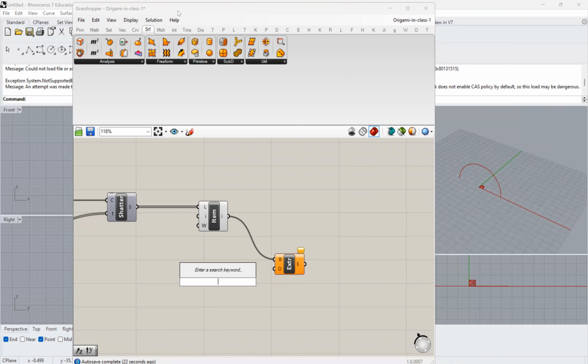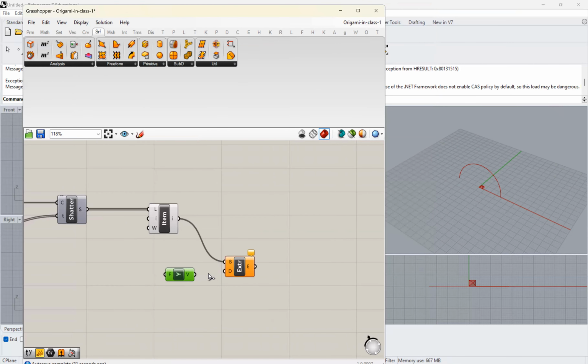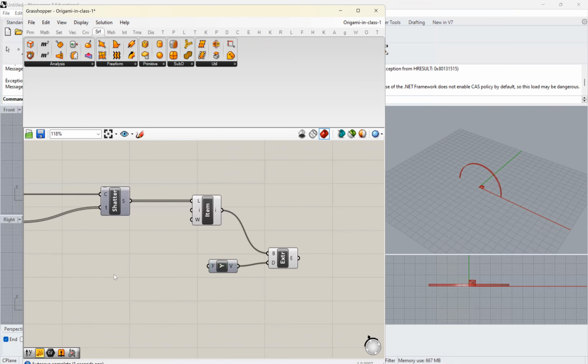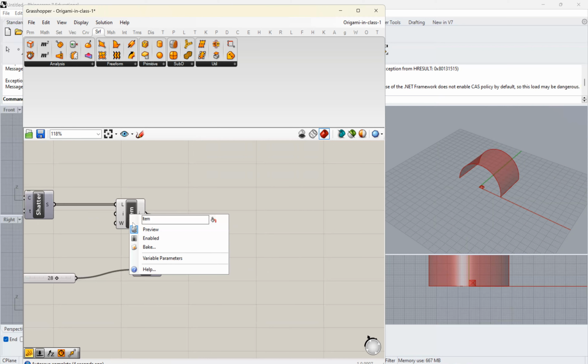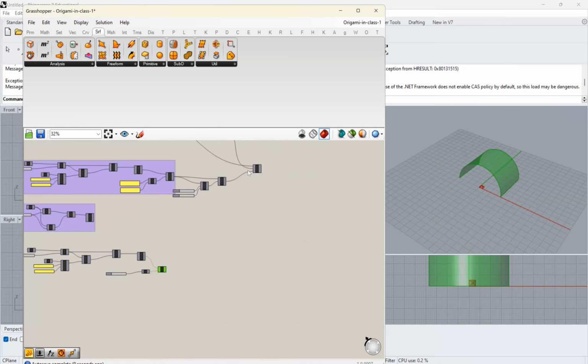It will be along the y component. So I call for the y vector, and I want to define a slider, for example, with a height between 1 to 40. And I'm going to extrude this arch and create a barrel vault. Now we have the surface.